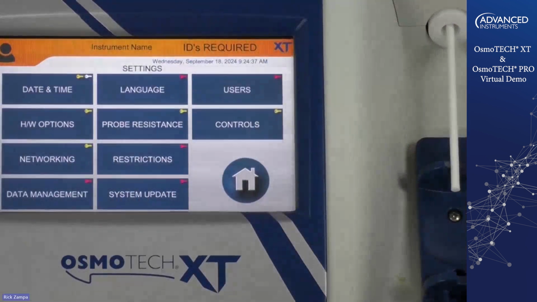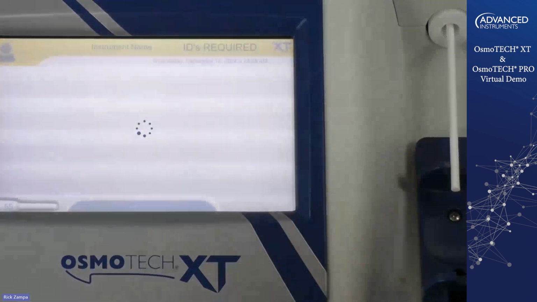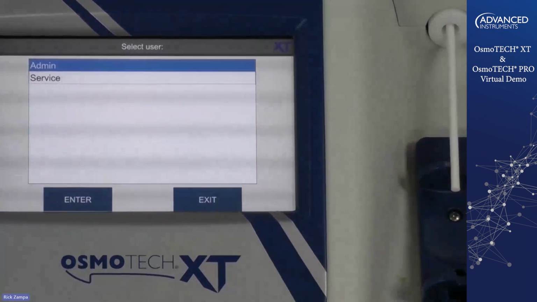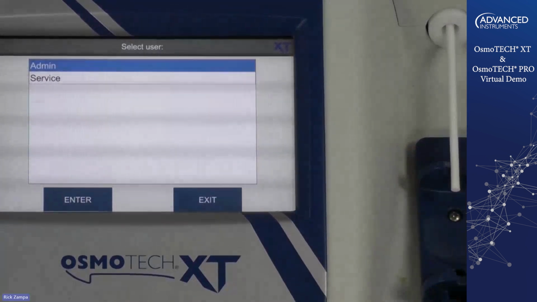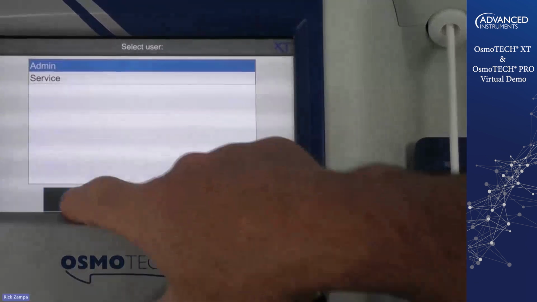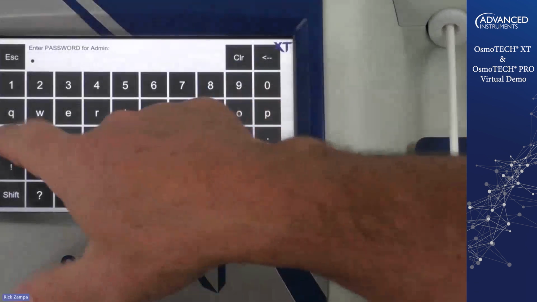Okay, so one last thing we want to talk about is controls. Controls is where you would set up, obviously, the controls that you're going to run on the instrument on a daily basis or whenever you're running your testing.